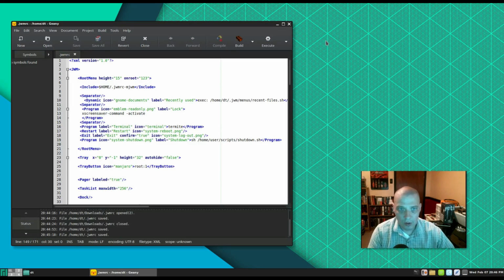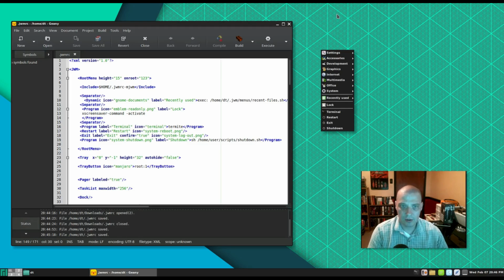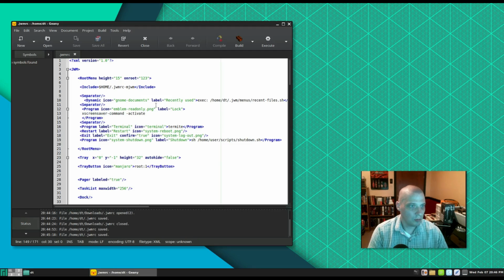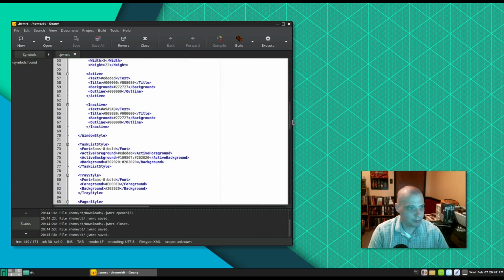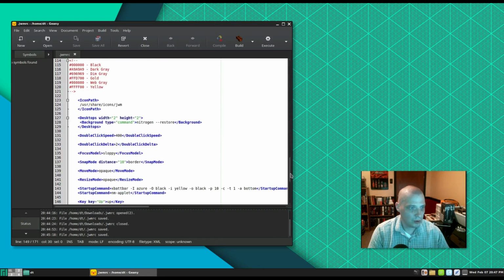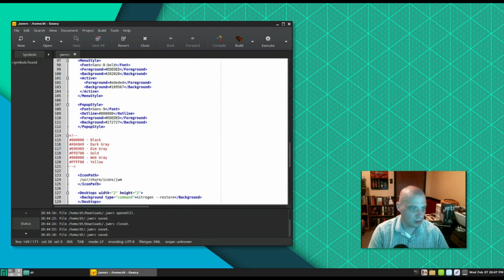Okay, so I kept copying icons over into that /usr/share/icon/jwm directory until I've got icons for everything, including restart, exit, shutdown here. So basically, if you're wondering exactly how to do the icons, you just need to make sure you have that folder set right here. Icon path, the location of where your icons are. Here's where I put mine.